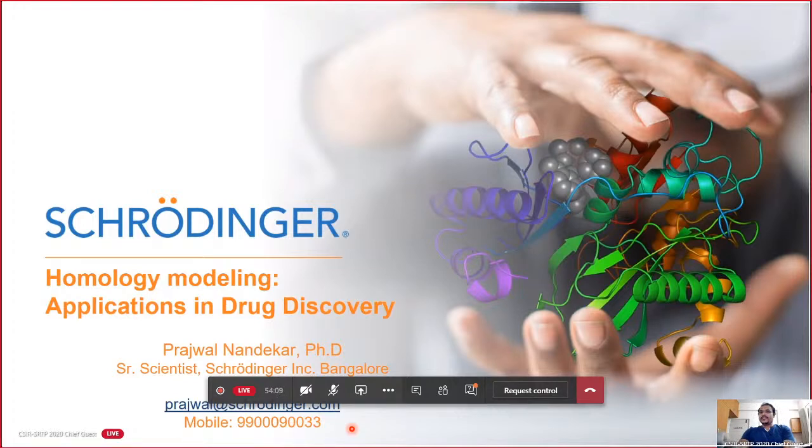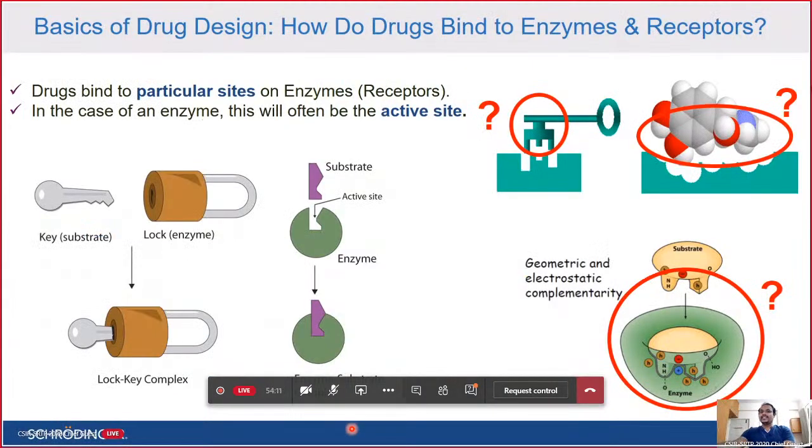So proceeding further. Again, this is my usual slide, which talks about the basics of drug designing, or how a drug or any inhibitor binds to the receptor. And you know, it follows the lock and key model, and our whole idea is to find out the key, the best key, and the best key means your best drug molecule.